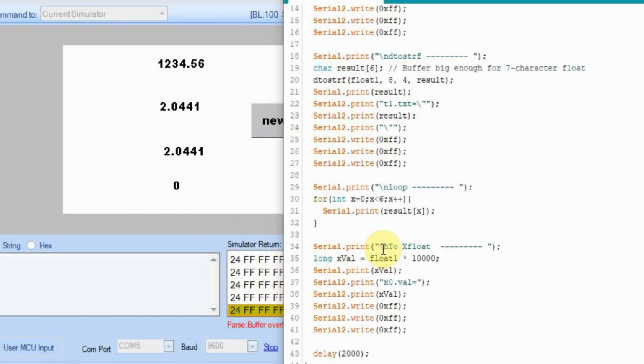I'm going to paste in the third example now. We did the same thing. We're going to put in a new line and then to float so we can show it on the serial print here, our value. I've created an x val as a variable and I've assigned it long, so it's a big value. And then what I did is I multiplied float times 10,000.